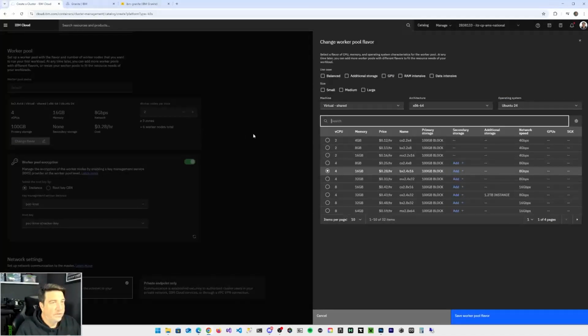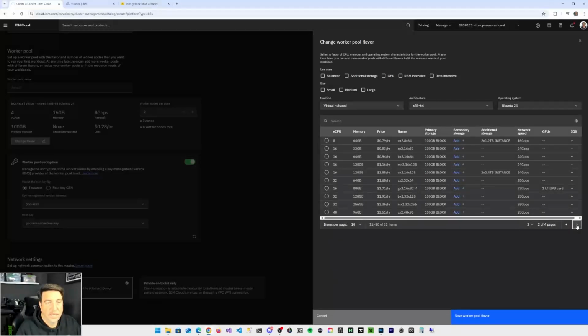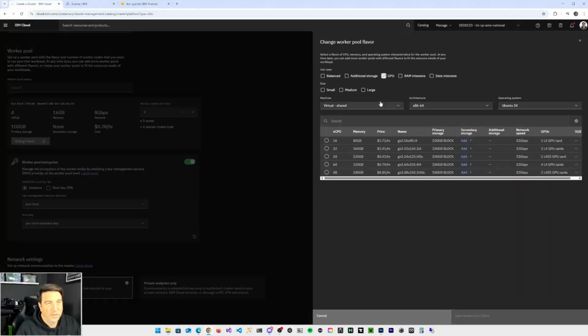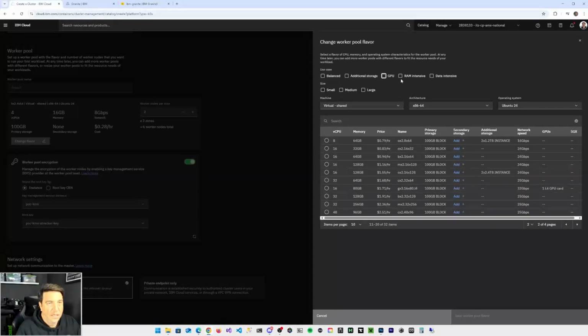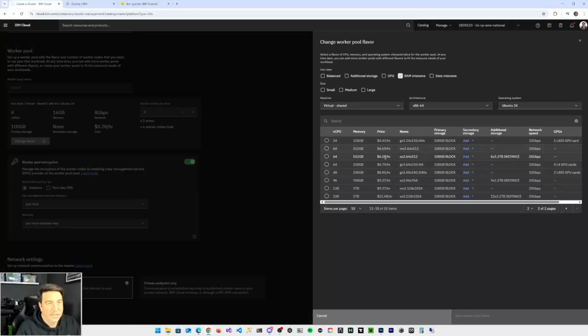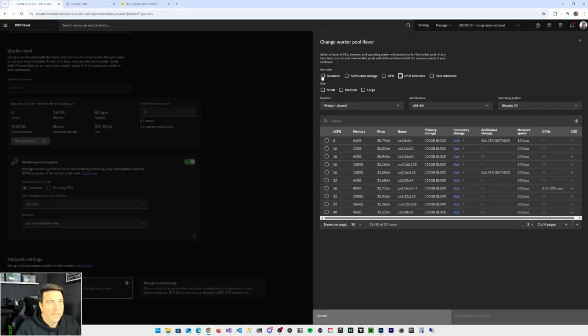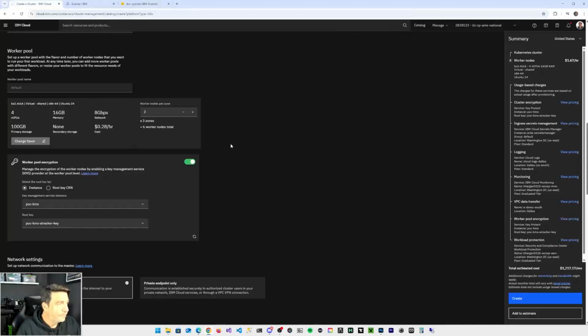We can go in and select the change flavor. So IBM Cloud's got plenty of different profiles that you could select from. Even if you wanted some GPUs, you've got GPU capability. If you needed something a little more RAM intensive, you've got those profiles that you could utilize as well. In our scenario, we're just going to stick with the small 4x16 instance that was pre-selected. So we're going to go ahead and cancel out of this.